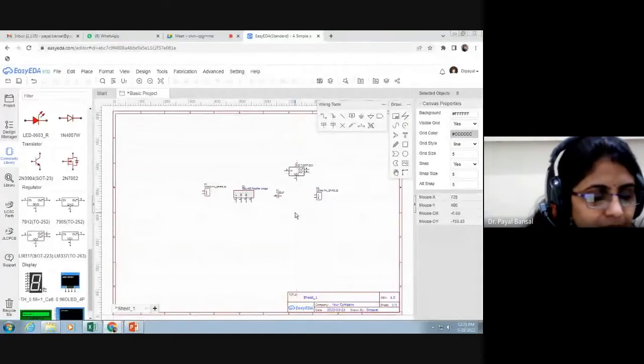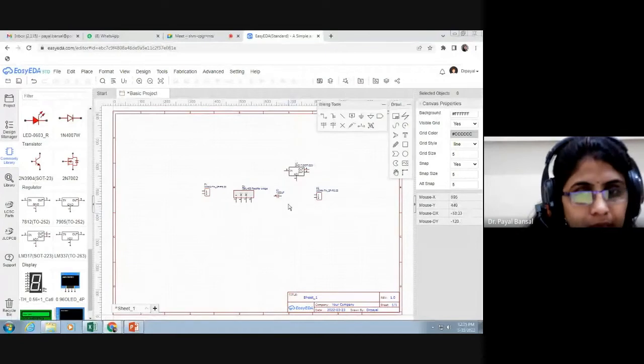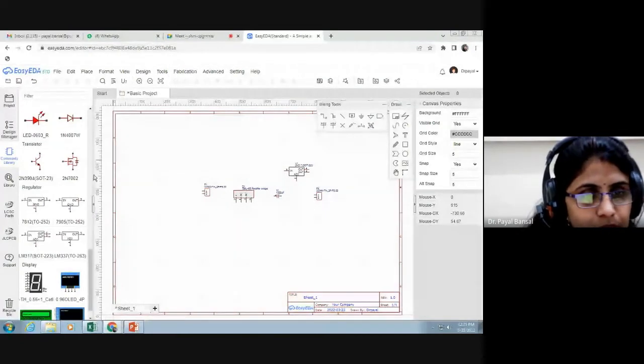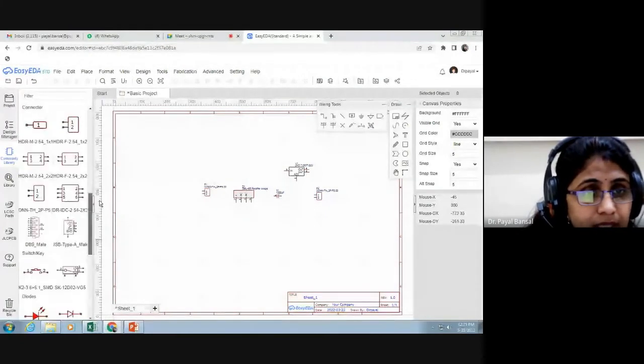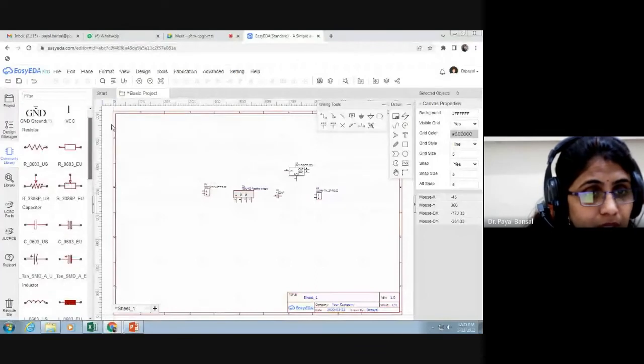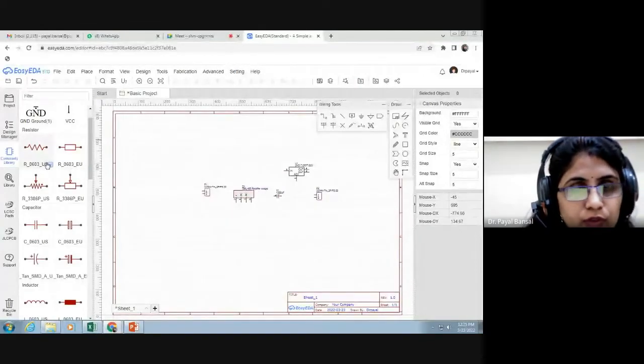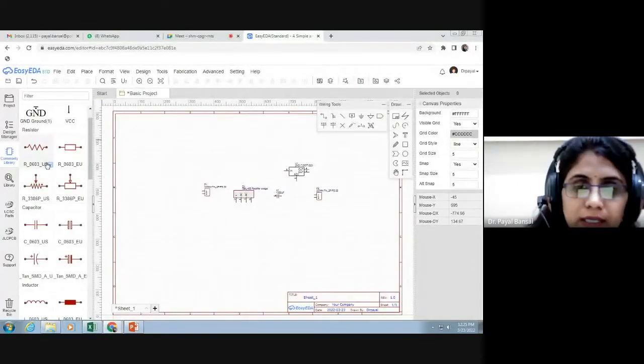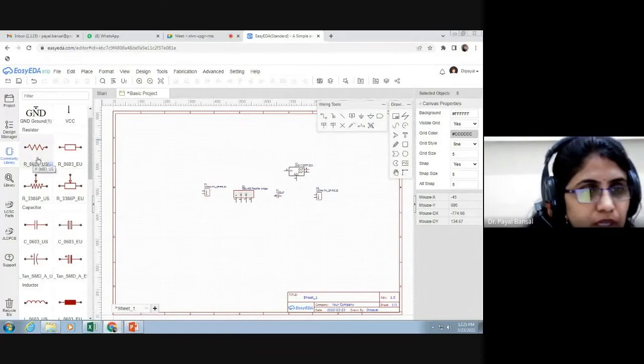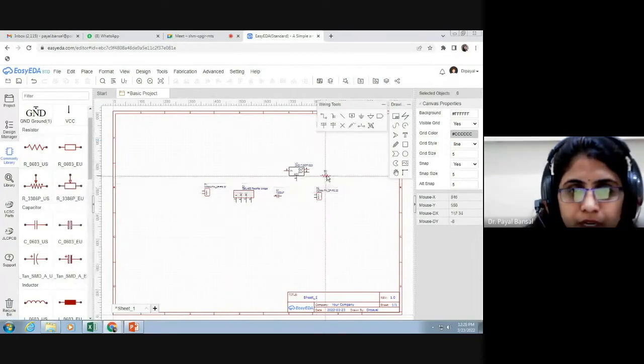Now I need a resistance also, because a resistance is a very necessary component at the end of the output. If an extra amount of current flows through the circuit, the circuit will be damaged. So we have to select a resistance and put it over here.